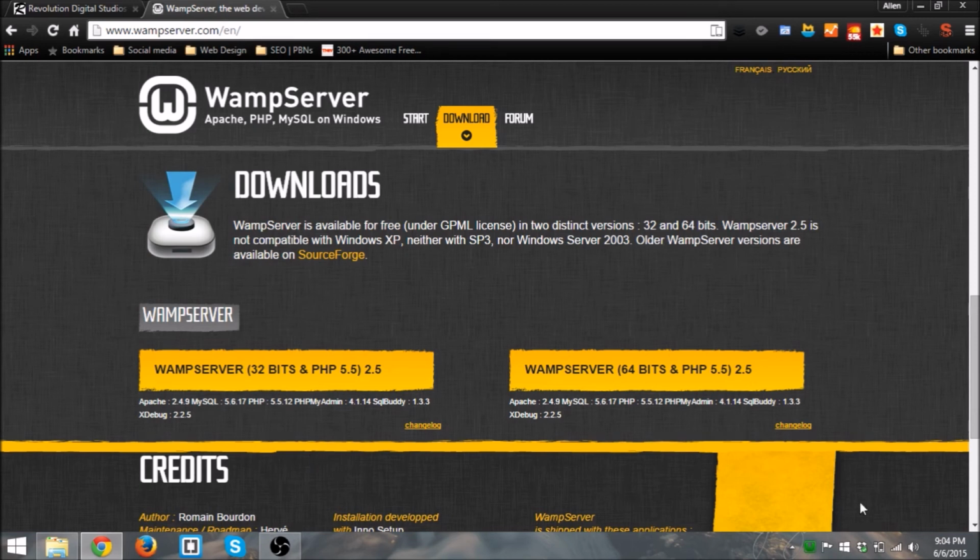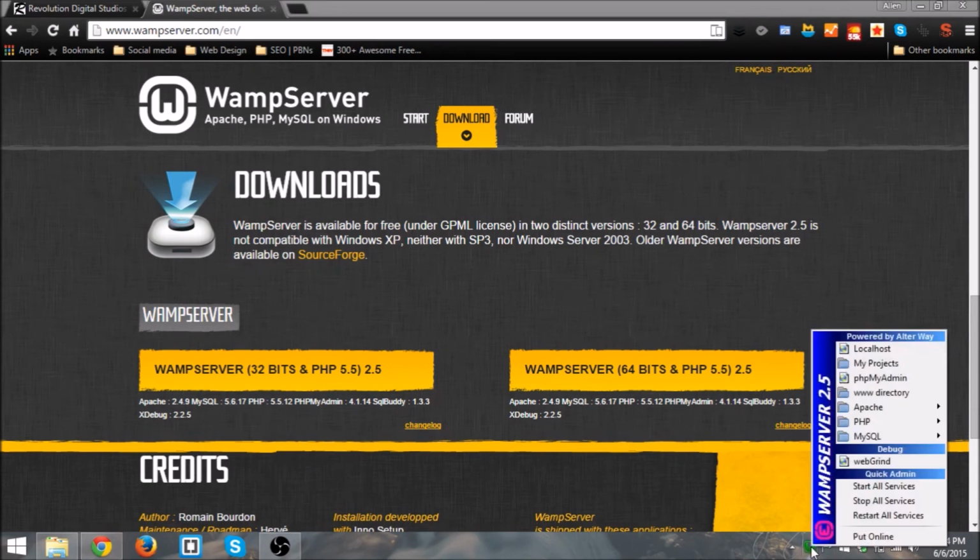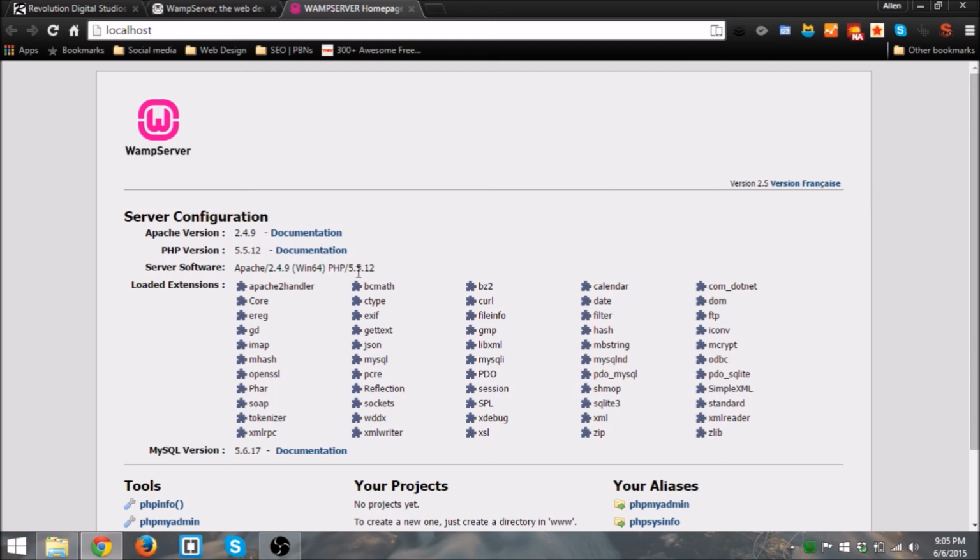So once that's done, we'll just click on the green W here, and you can see it gives you all the options. There's localhost, my projects, there's your PHP, my admin, www directory, and so on. If we click on localhost, you should see this web page. If you don't, something went wrong. You might have that Skype conflict, or you may not have installed it correctly. Go ahead and try it again. But if you see this one, that means that you have installed it correctly.